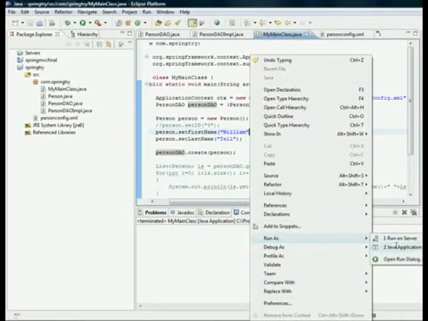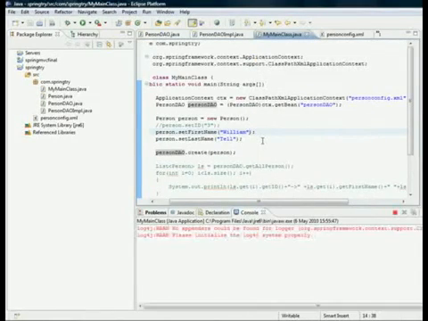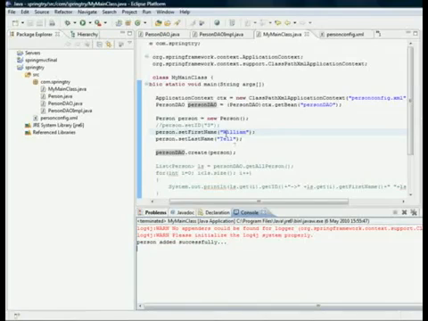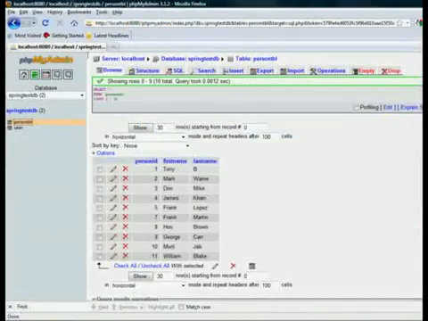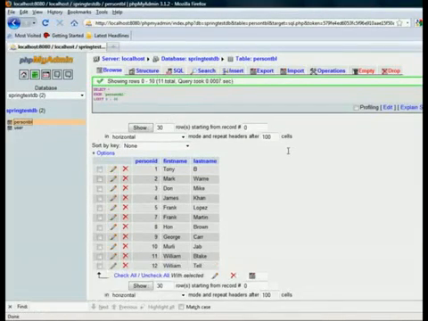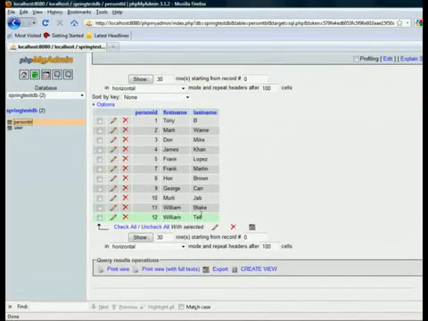So run, we say Java application, and it says person added successfully. Now William Tell should be added in this table, and let's see, and here it is, William Tell.